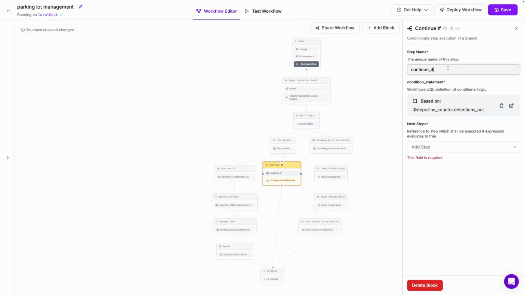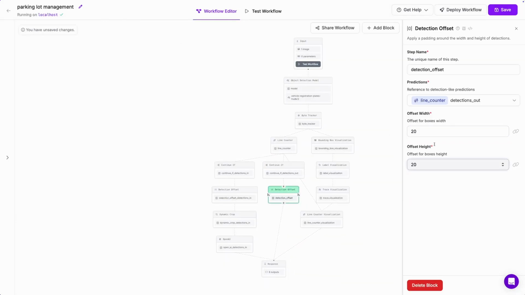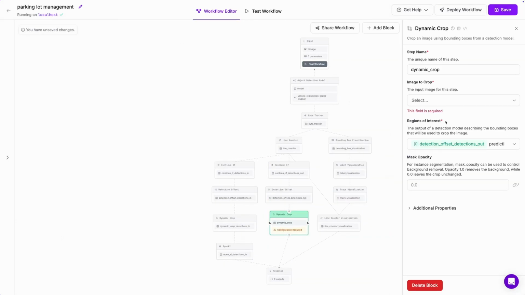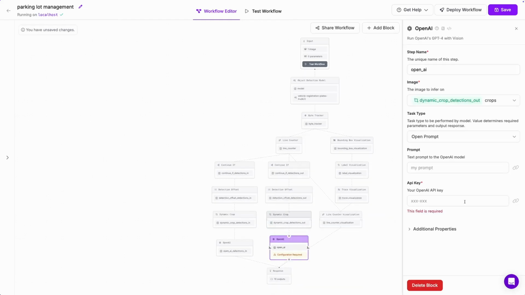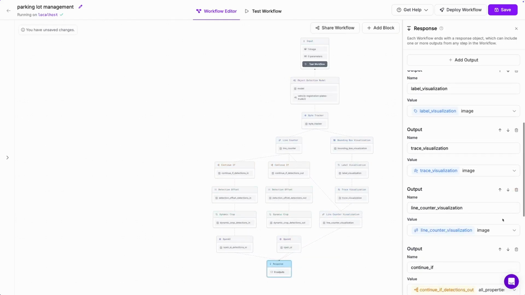This part might seem a bit repetitive as we already did all those steps for detections moving in the in direction, so let's watch this clip at triple speed and allow me to explain what's happening in the meantime. We're essentially adding a second branch with conditional if, detection offset, dynamic crop, and OpenAI block, conditioning its execution on the presence of detections in the out direction.